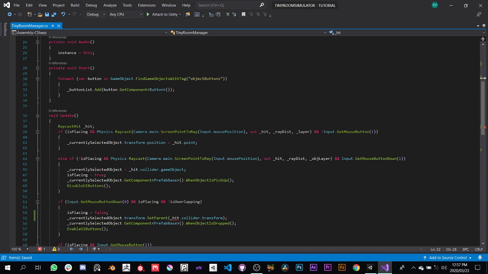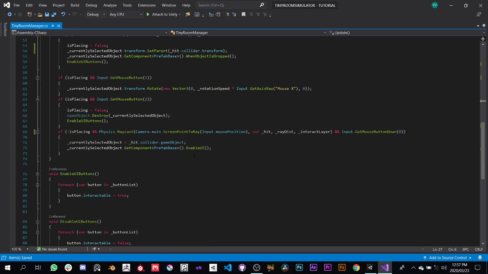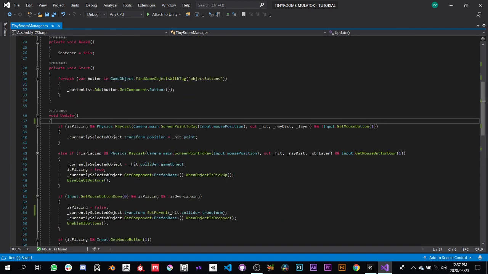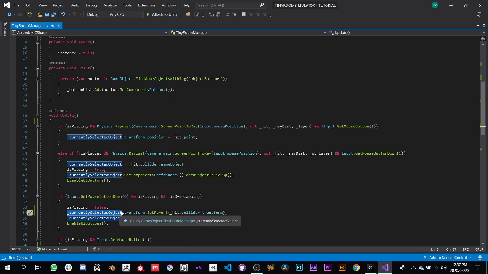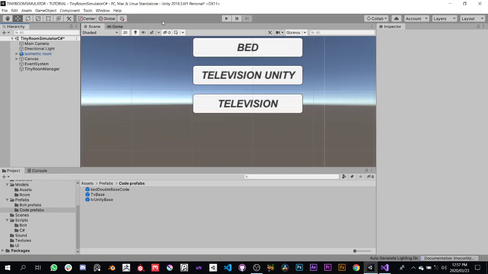We did this originally because we're just keeping it in here, but it's going to be better if we actually have a reference to the raycast hit throughout the script. So all we've done here is say, the currently selected object, please set the parent to be the transform of the collider. Or we can even go game object dot transform just to be safe. Okay, so we can test that one more time.